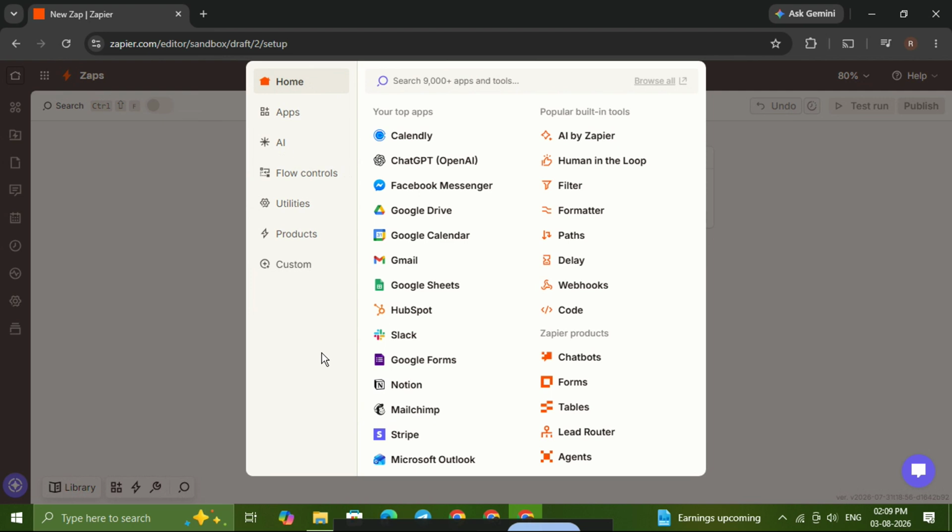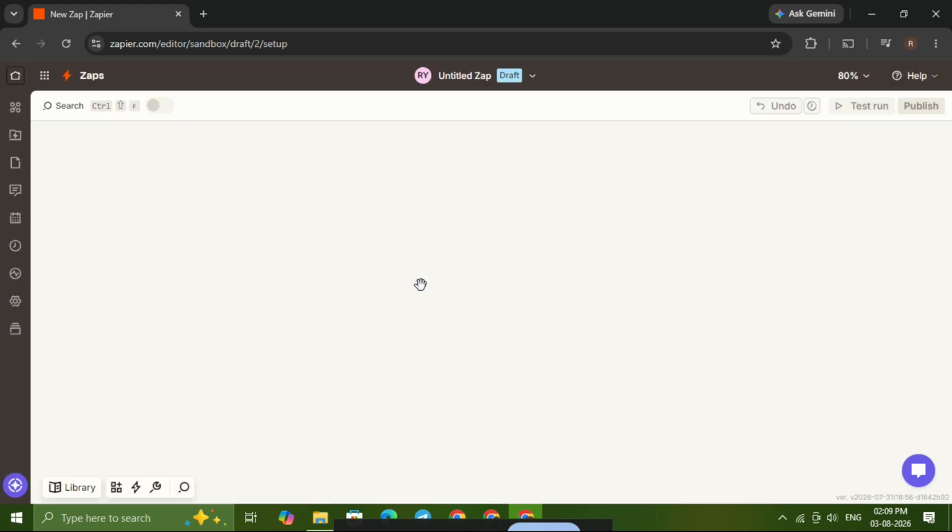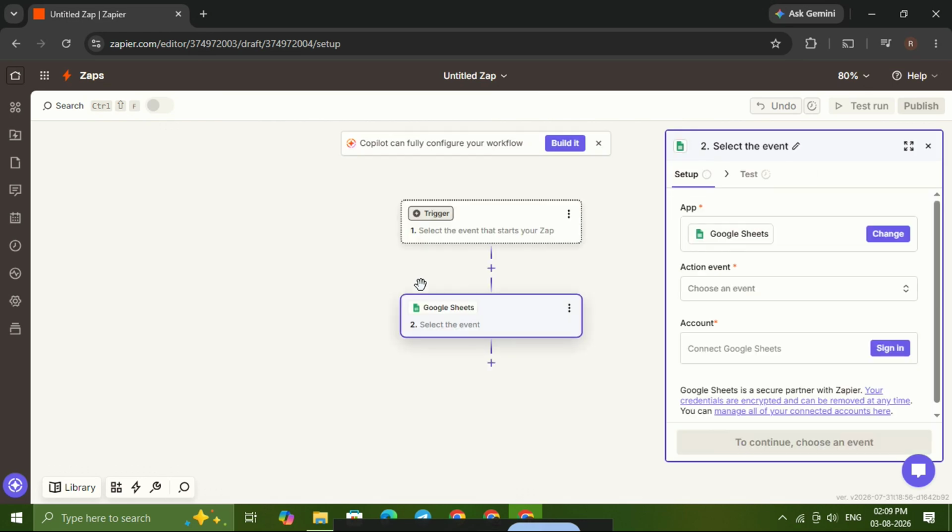After that, you'll see a search bar where you can choose the app you want to use for the action. For this example, let's say you want to use Google Sheets, so type Sheets into the search field and select it from the list. Zapier will now prepare the action settings for that app. This is useful because Zapier supports thousands of apps, so once you understand this step, you can repeat it for almost any tool you use.